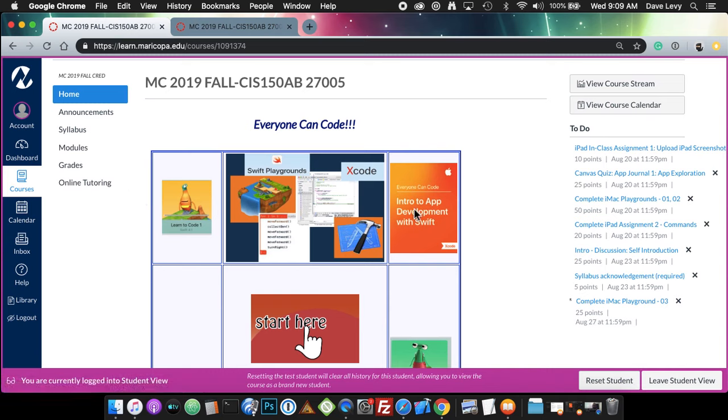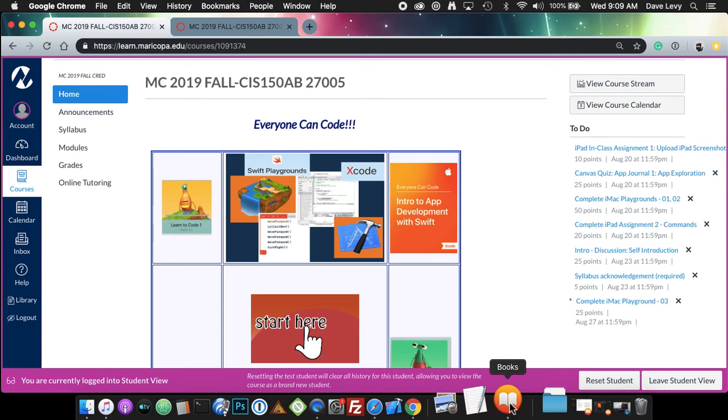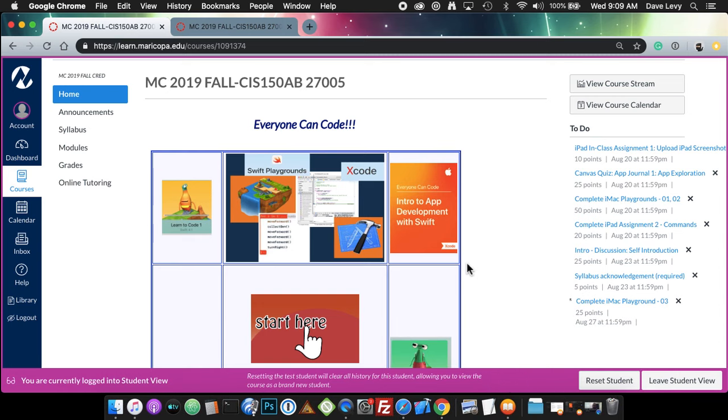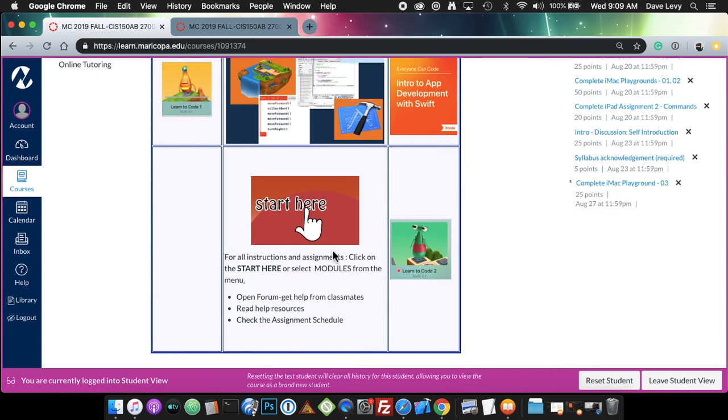So this is the book that you're going to be downloading for the class. It is free. You can access it with an iPad, Mac computer, or an iPhone using the Books app. So you want to get to the Books app on your Mac computer. If you have problems with that, I can help you with that. Once you launch the Books app, then search for Intro to App Development with Swift and download that.